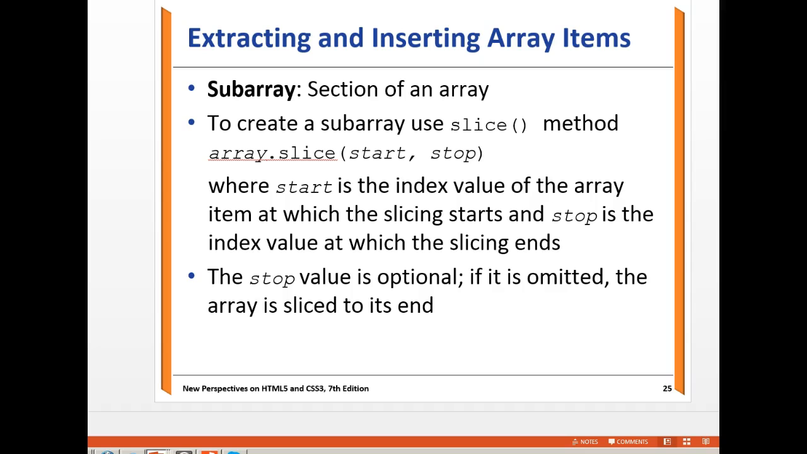Now let's look at how to extract and insert array items. Maybe in some script we want to extract a section of an array, which can be known as a subarray. One way to create that subarray is to use the slice method: array.slice(start, stop).